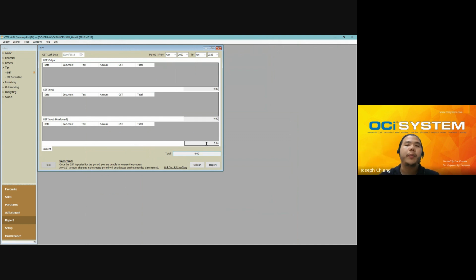It is meant to help you, so that whatever you have submitted to IRAS will stay in sync with whatever is in the system. That is why you only post and lock when you submit. What people are scared of is that even though I'm submitting GST right now, if I post it, the system locks it, and I want to make some changes, I cannot. The system doesn't allow it, and that is actually for their own good.